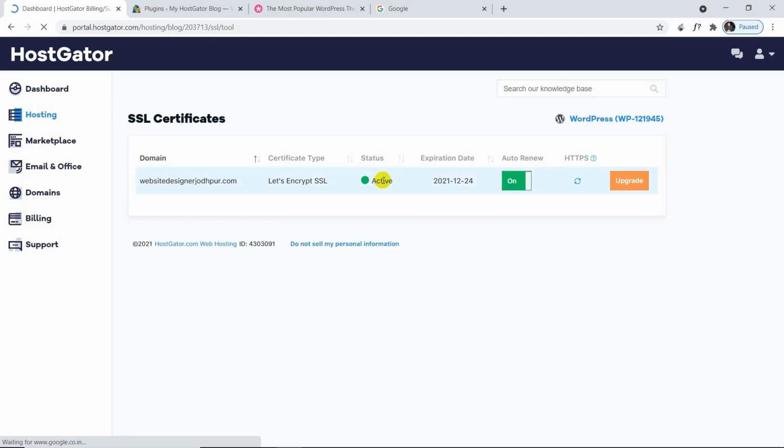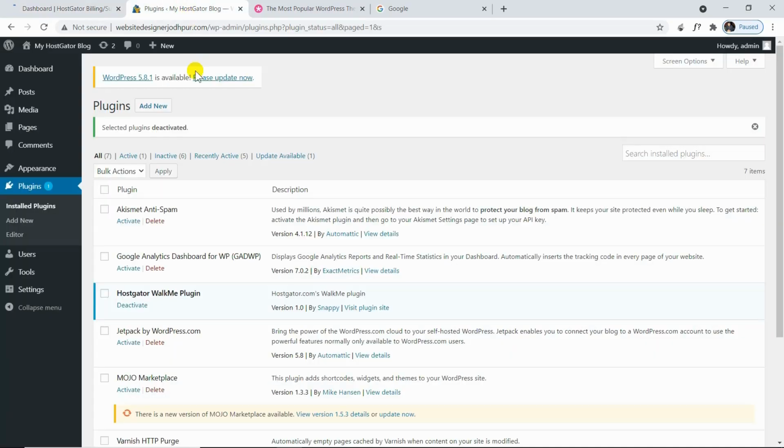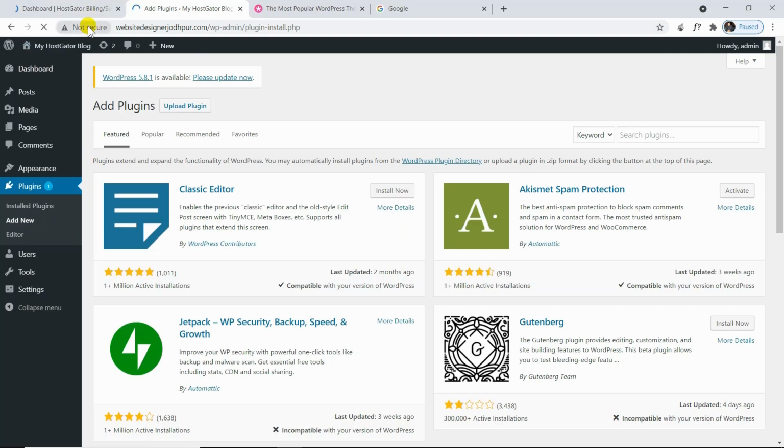Now we need to install a plugin to remove this not secure into the secure site. You can access this page by hovering onto Plugins and click on Add New. Now let's search for SSL.